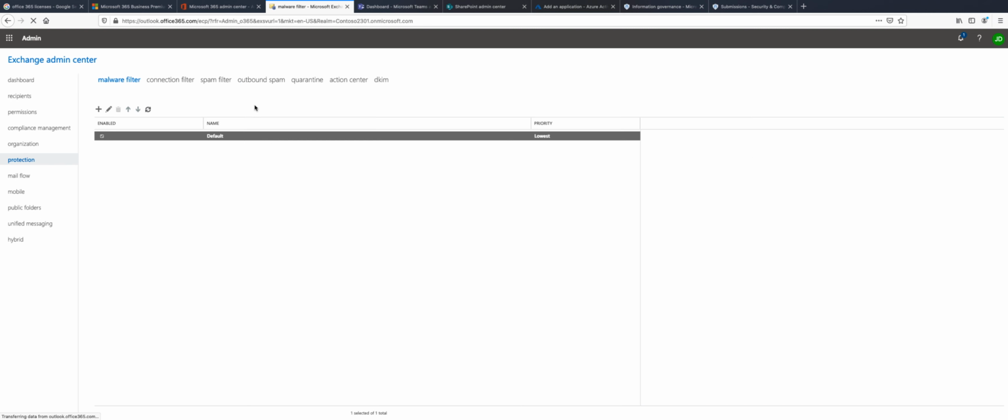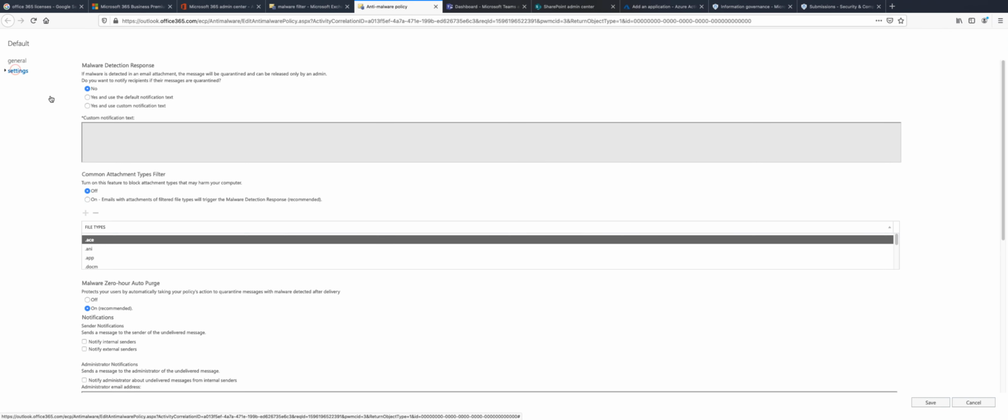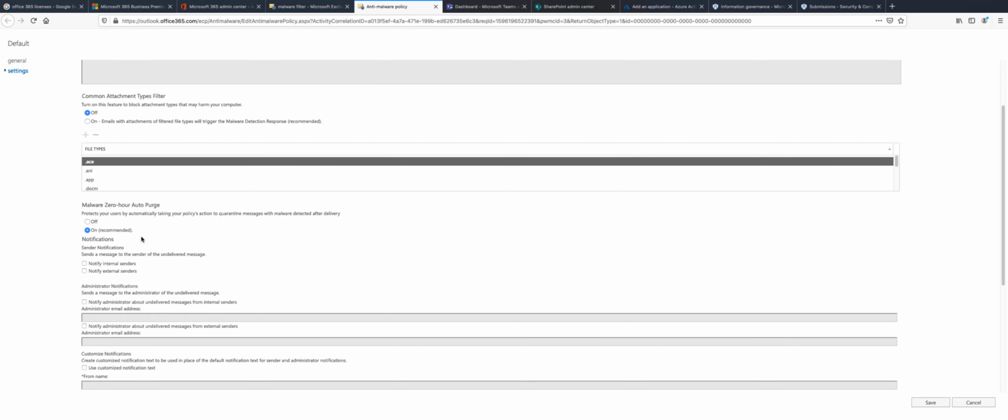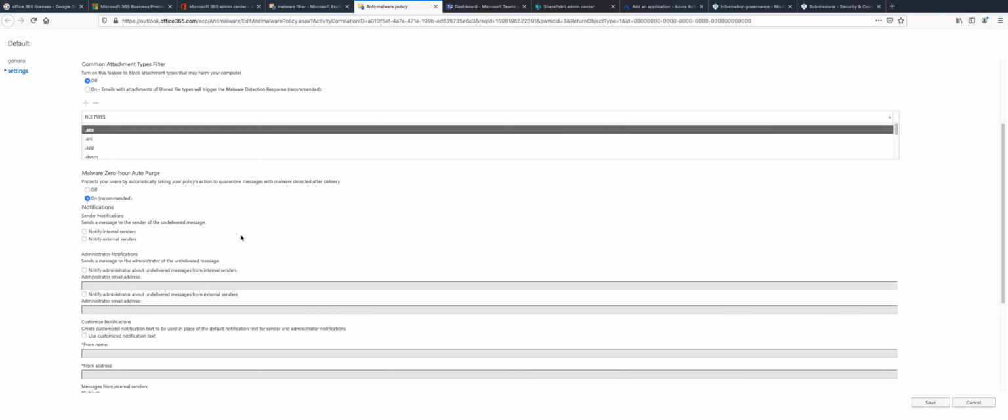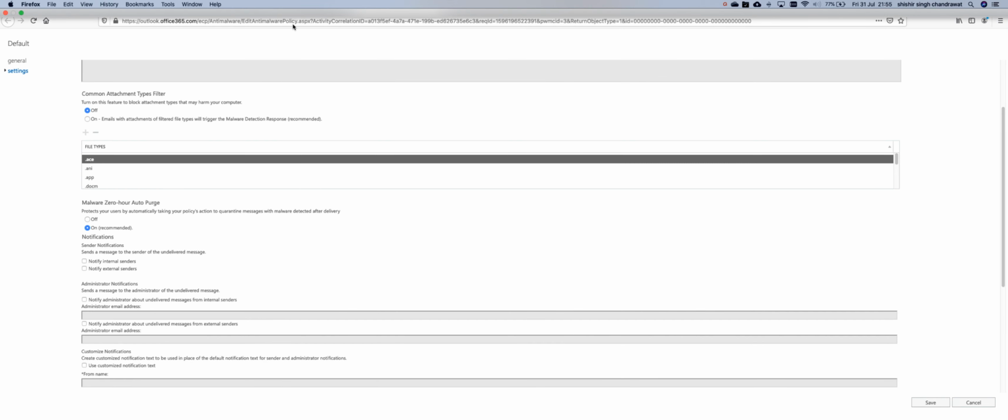So these were the options which were missing from our Exchange 2013 installation. They're fully available here. You can play around. Malware was available there as well. You can look at the settings which are available. Just read about these settings. They are very granular settings, but basically common sense configurations, you can use them.